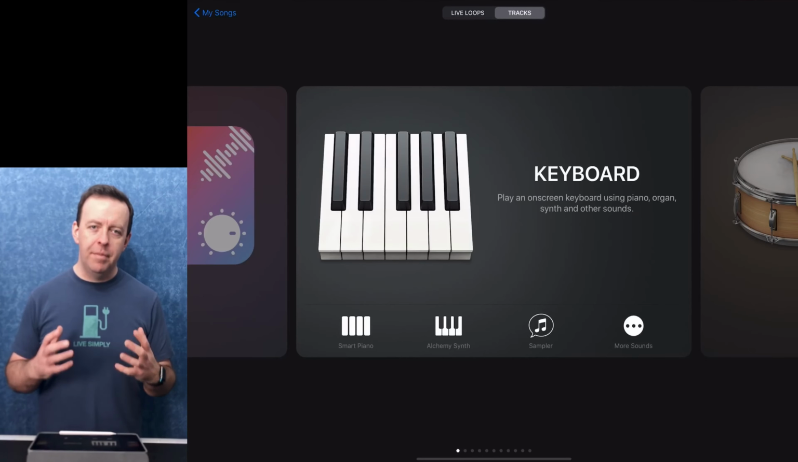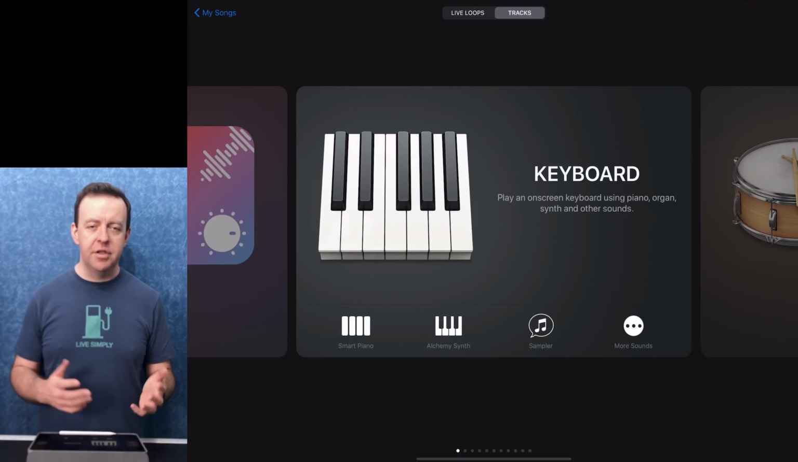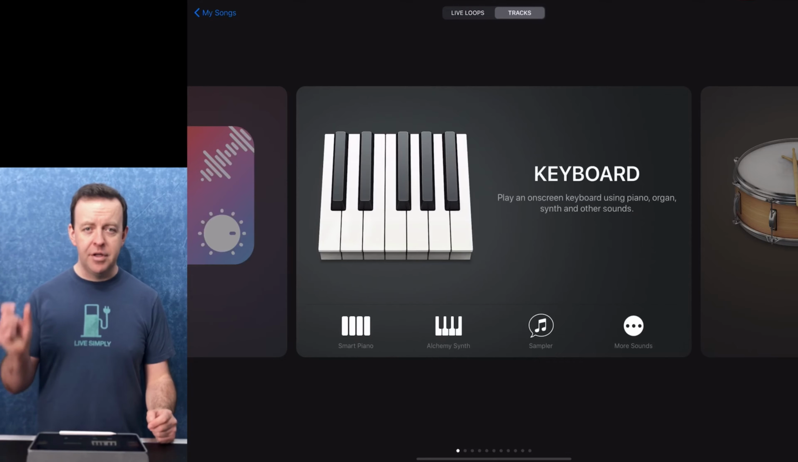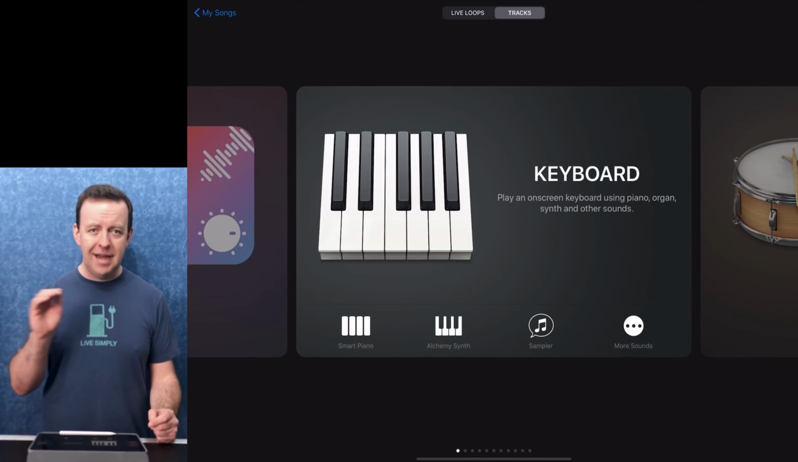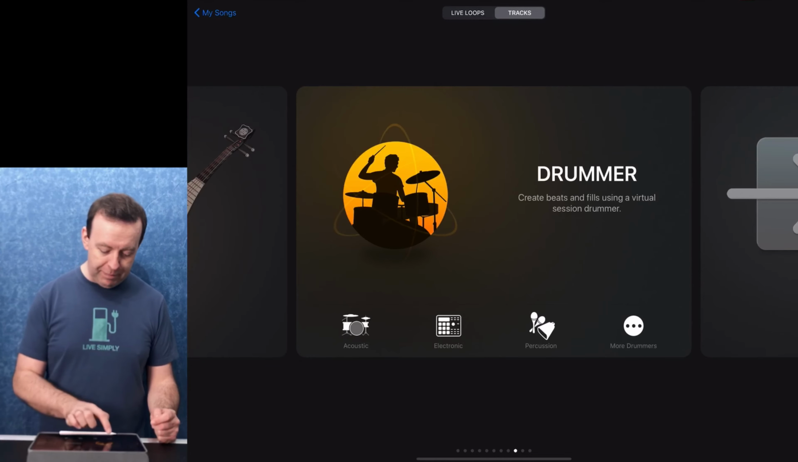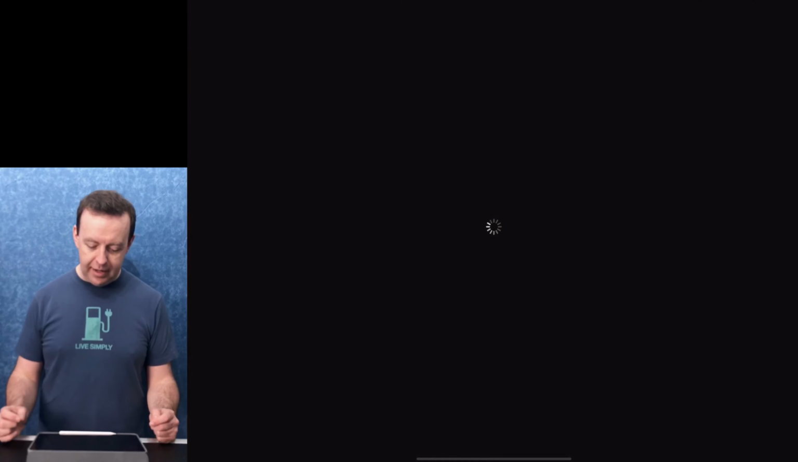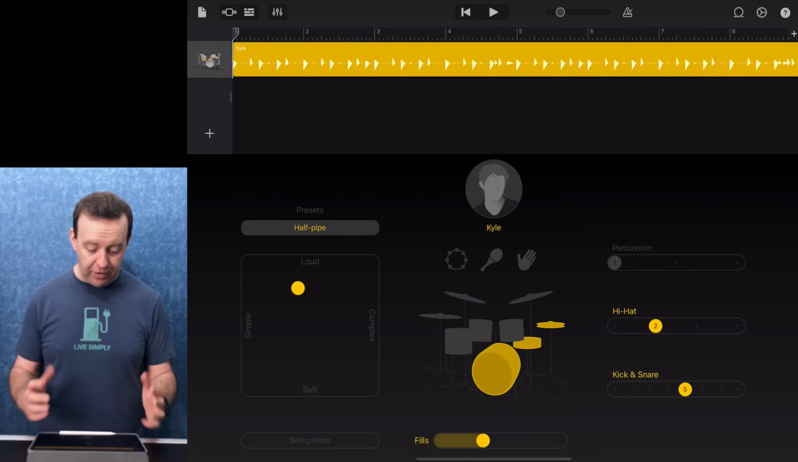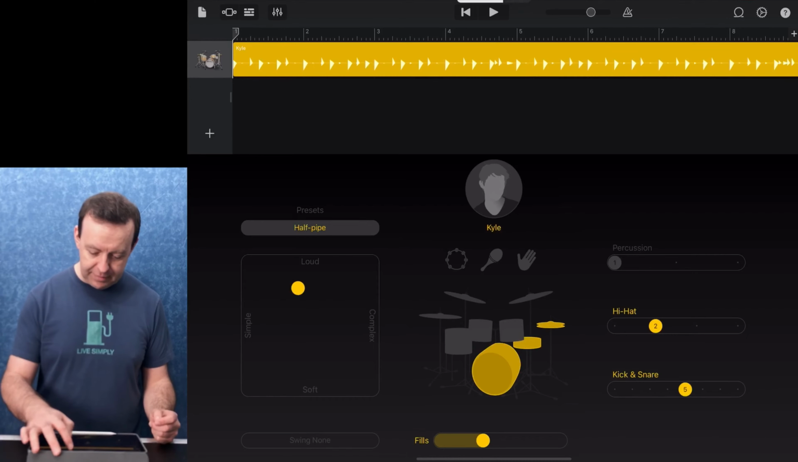Okay, so to start building our song, I'm going to use the drummer in GarageBand. I'm going to use different parts of the drummer and space it out so I know what the verse is, the chorus is, etc. So I'm going to move across over to Drummer. We're going to pick Acoustic Drummer, and I'm going to have a look and see what we've got. We start off with Kyle. Let's have a listen, see what he sounds like.